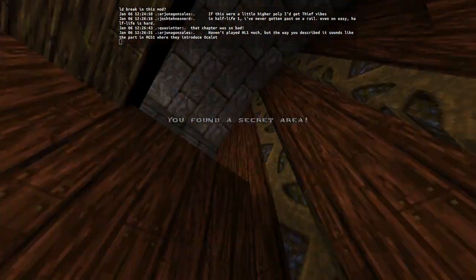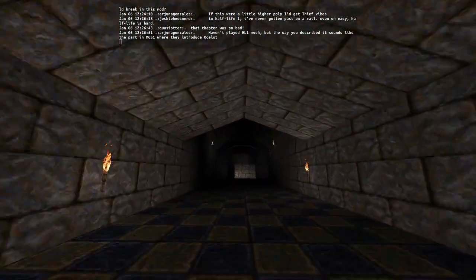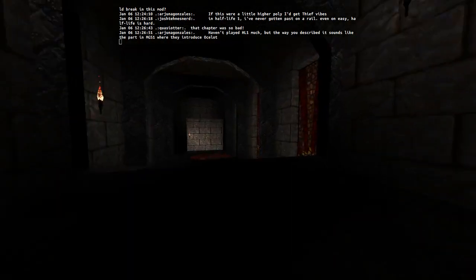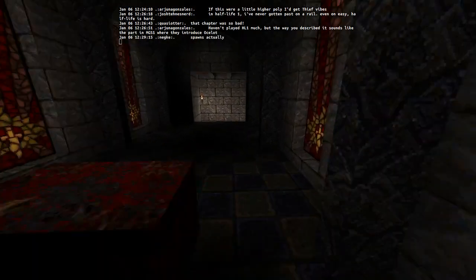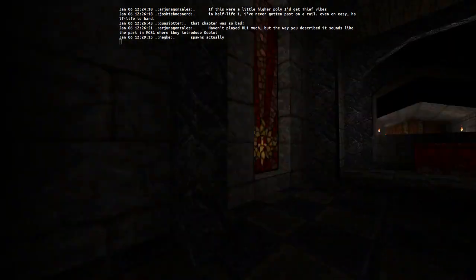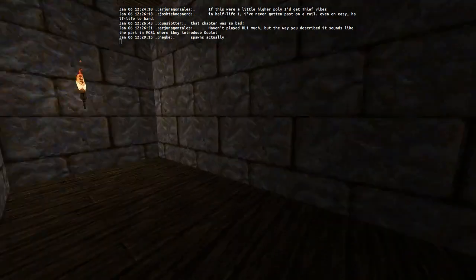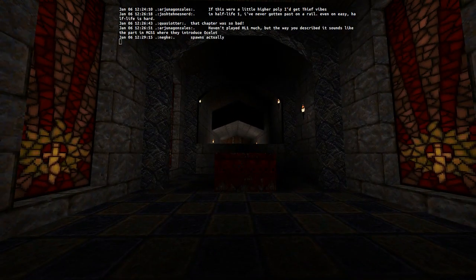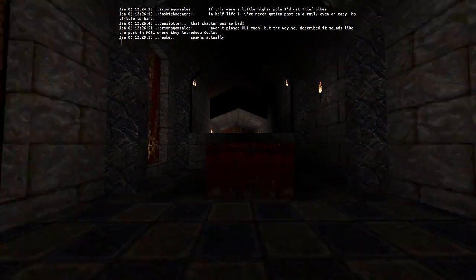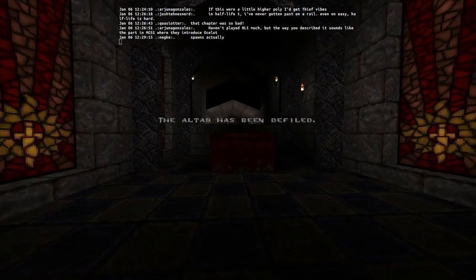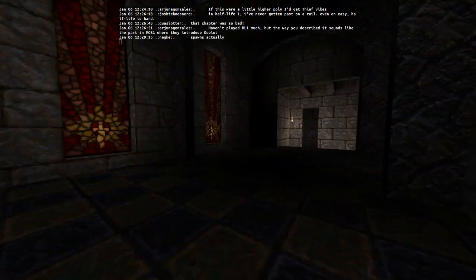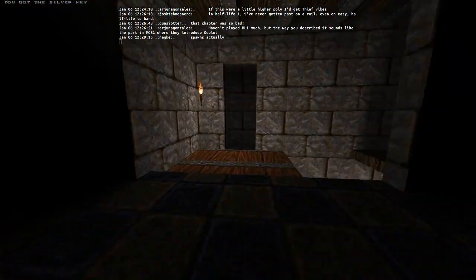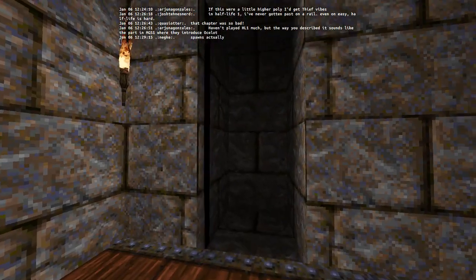Oh, what's this? Huh, okay. Oh, I see, yeah, we're just on the far side of... yeah, so we come in here, and we would have come here the other way, the more accepted way. And I forget if they prompt you with this in the text, but you shoot this bloody slab type thing, and it says the altar has been defiled, and then some monsters teleport in, and that opens up the way to the silver key.